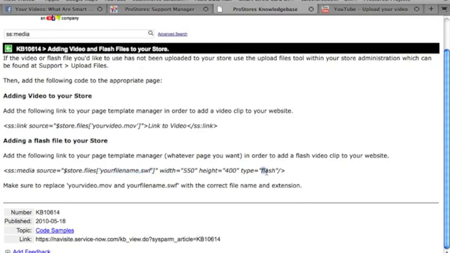And then if it's a QuickTime file, you're going to upload the QuickTime file. I'm going to type in video. If it's a Flash video, I'm going to type in Flash. So either one of those is fine, and that way you can embed it in your website.